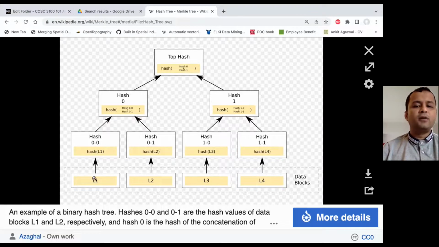So each of these blocks is hashed. So hash 00 is a hash of L1. You do a cryptographic hash, and that's what you get in hash L2. For L3, you get hash of L3, and for L4, you do a hashing function, and you get L4.